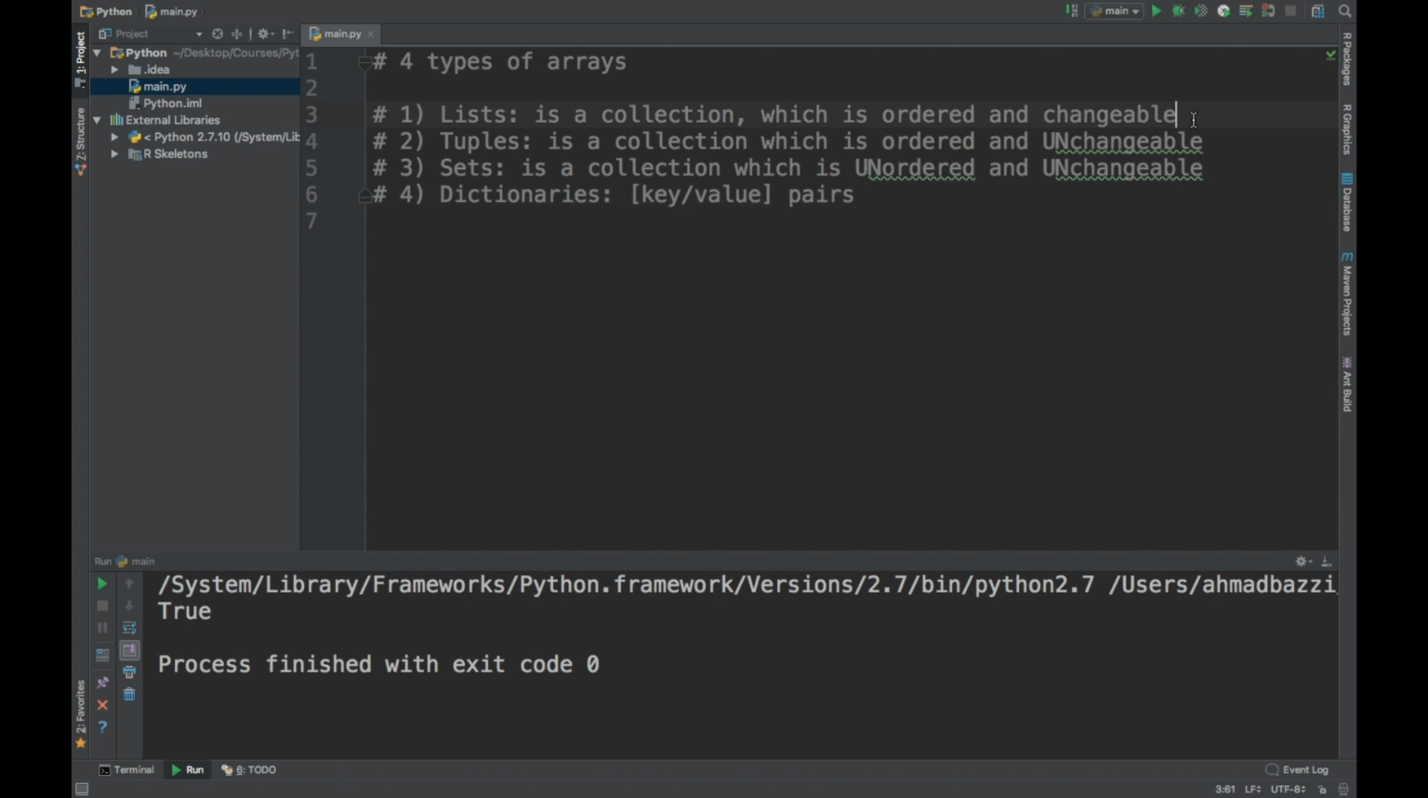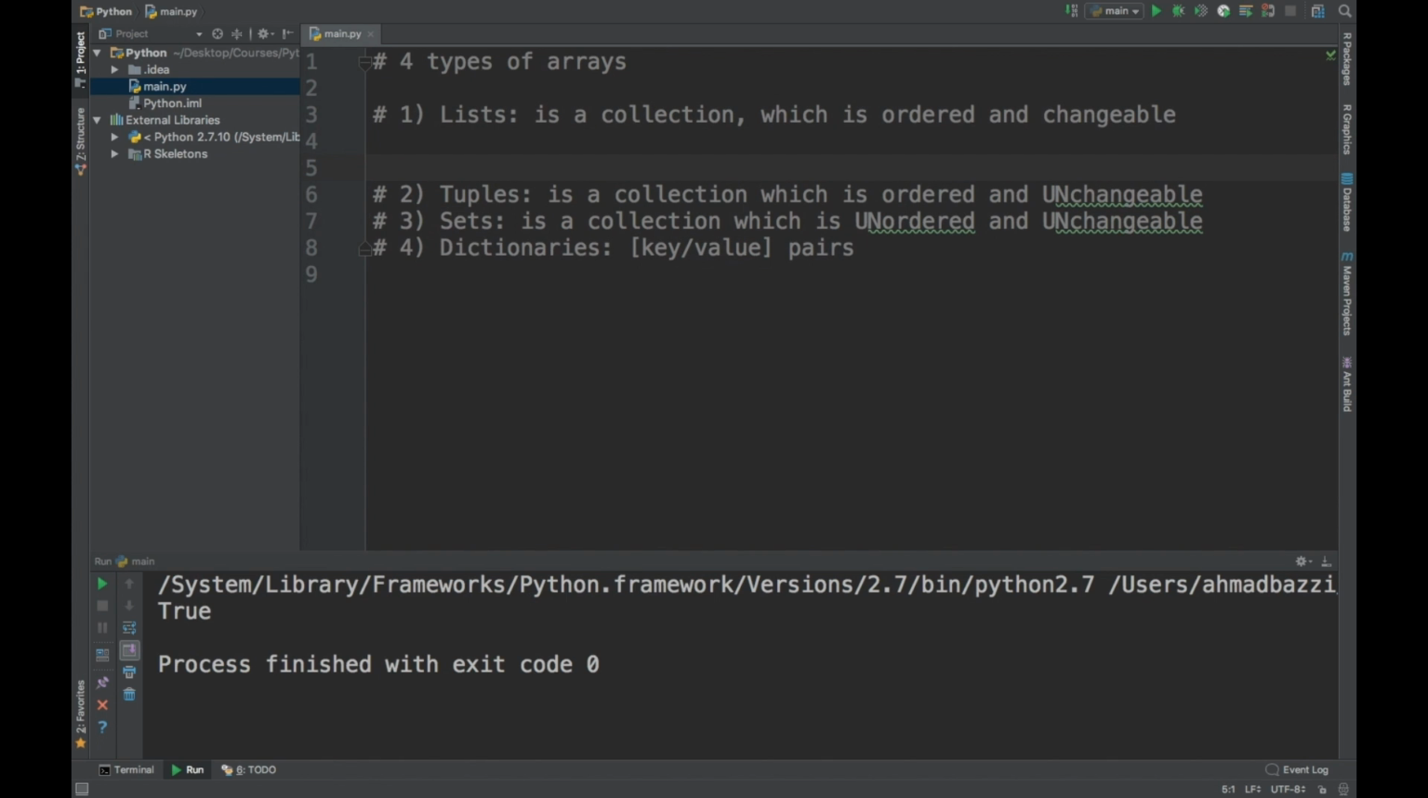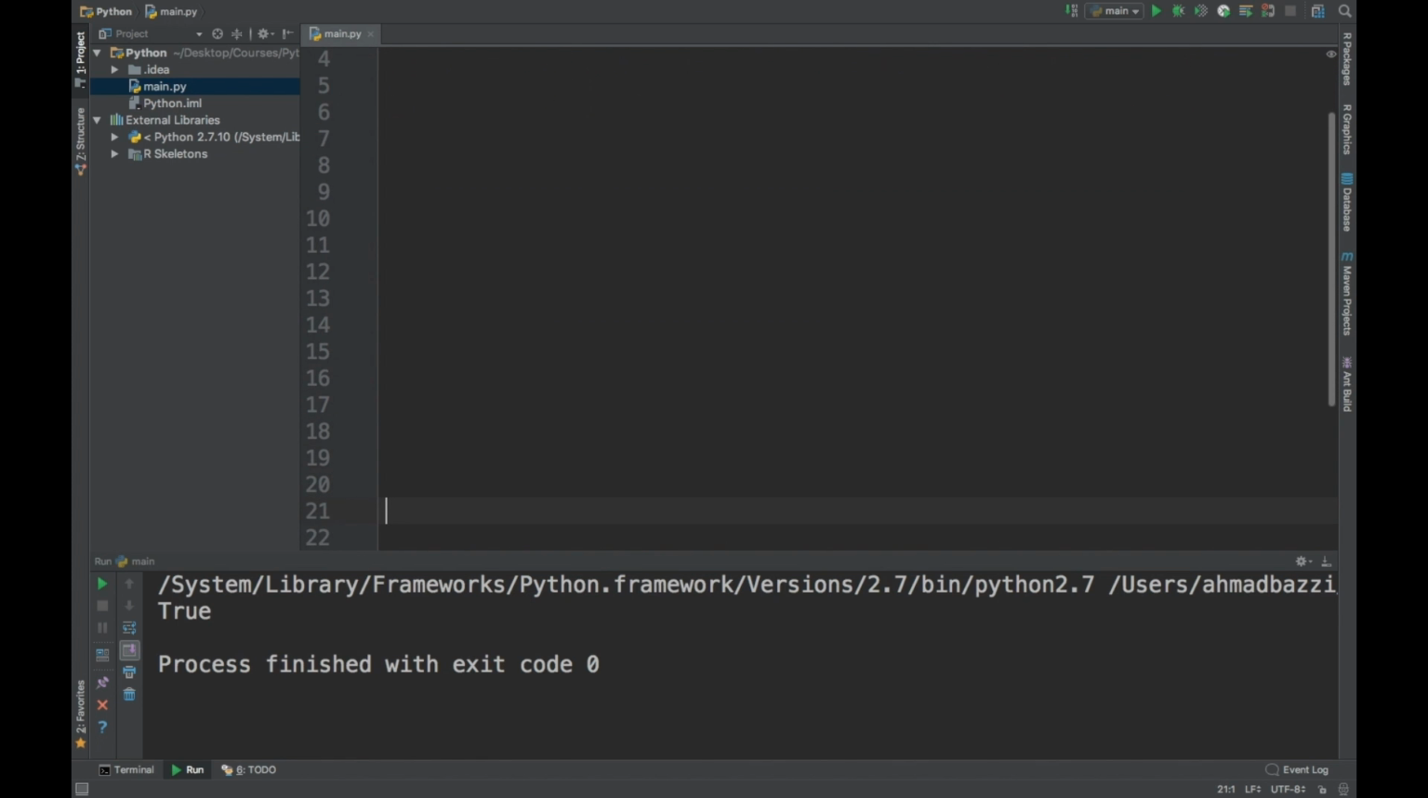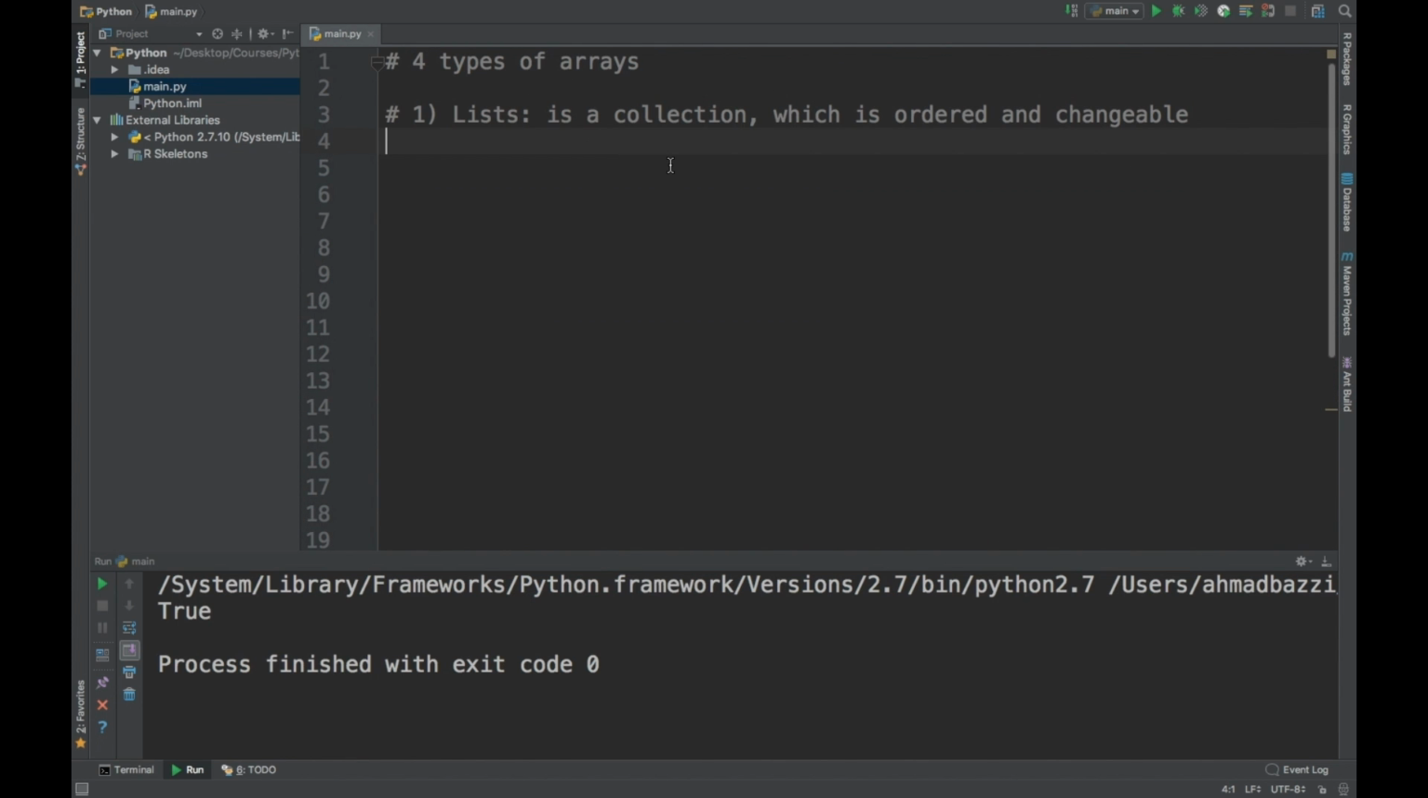So let's start talking about lists. So how do you define a list in Python? Let me just go put those down there because we're going to use them later on. So a list is defined as following. So let's say I'm interested in a list of fruits, right? So I've got apples, cherries, bananas, what else? Pineapples.